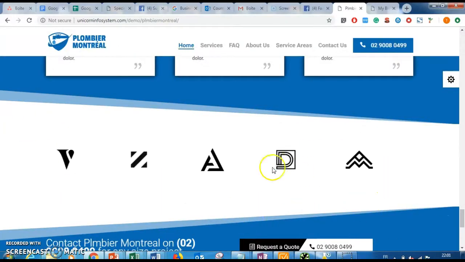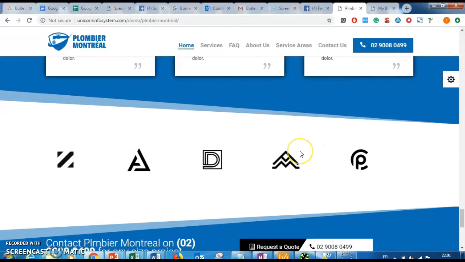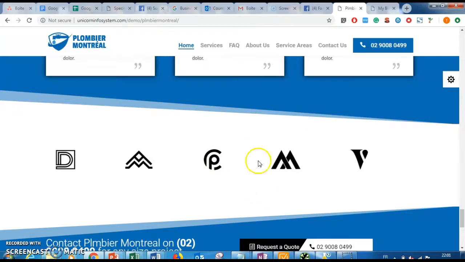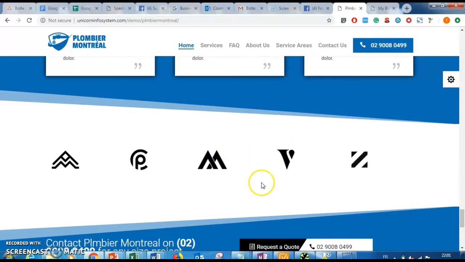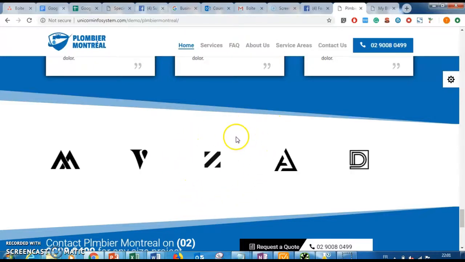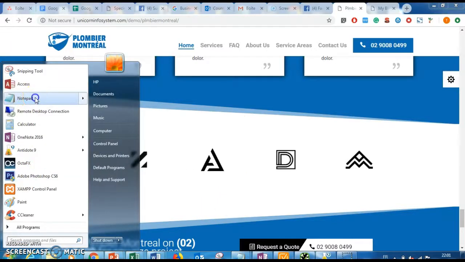Okay, so this section won't need the carousel. I would like to replace this section with a map from Google Maps, maybe an embed map with the big Montreal, Quebec, Canada region. So just let me show you here.